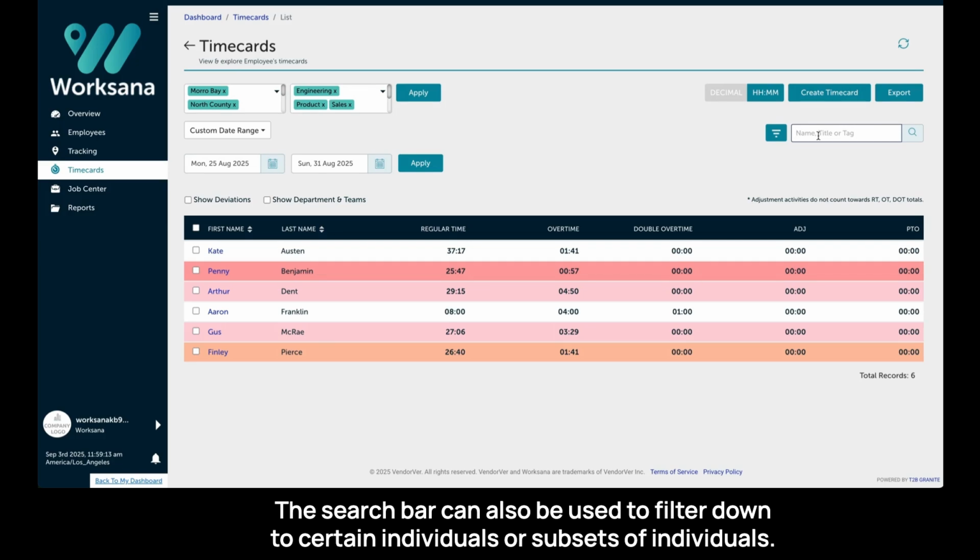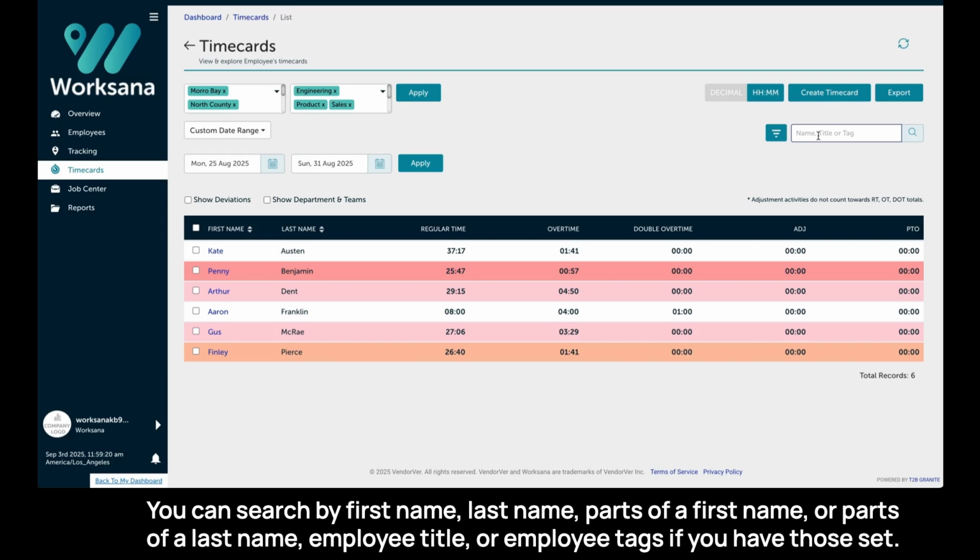The search bar can also be used to filter down to certain individuals or subsets of individuals. You can search by first name, last name, parts of a first name or parts of a last name, employee title, or employee tags if you have those set up.